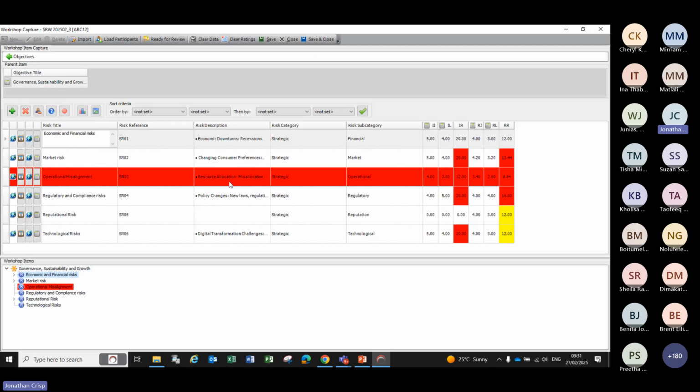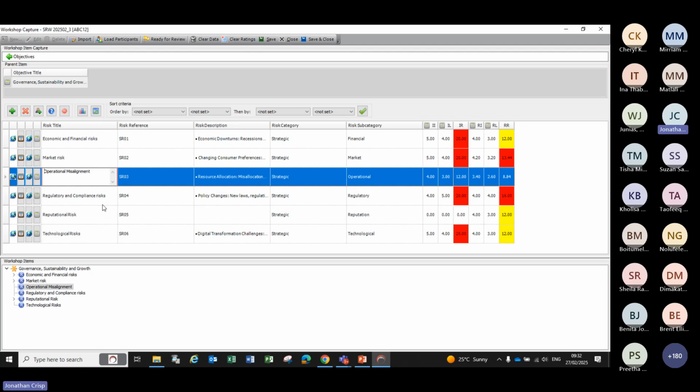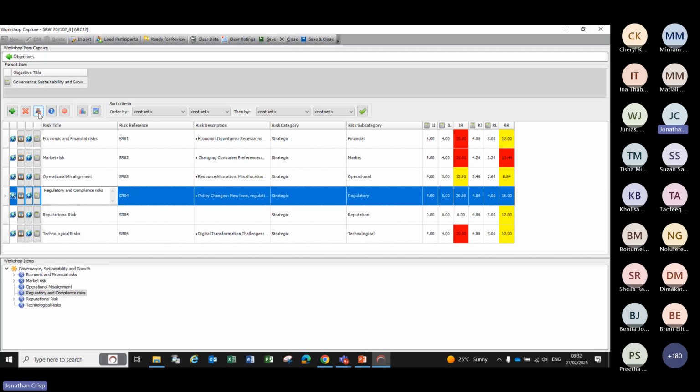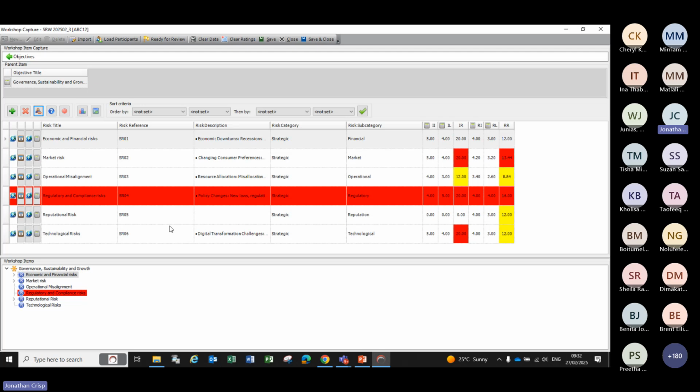So I'm going to carry on. We've made a change to the market risk rating. We've also added a control, and we've said that we want to actually delete that one. Sorry, I keep hitting these toggles. Are you sure you wish to flag this item for deletion? Yes, I do.